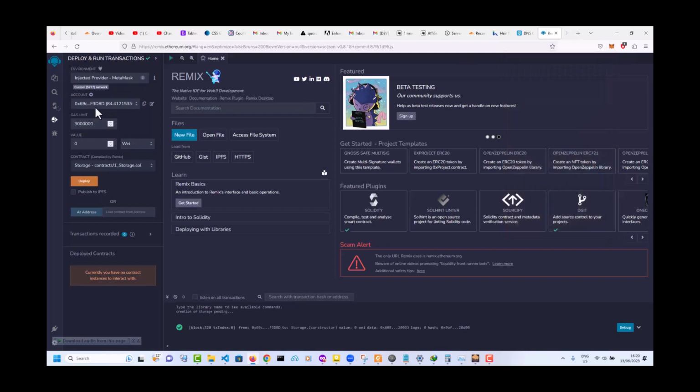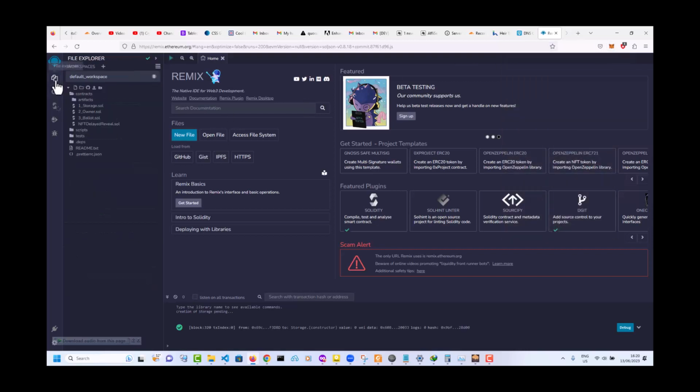And then I can go back to the file explorer and I will see some predefined contracts there with one other random contract I had there. So Remix is set up. Let's go to ChatGPT.